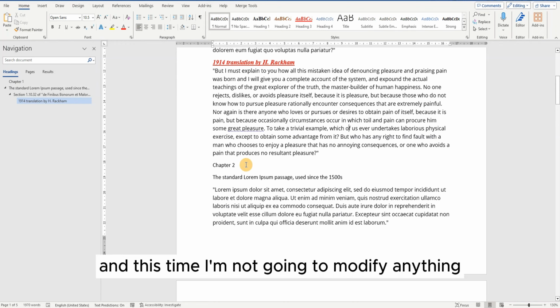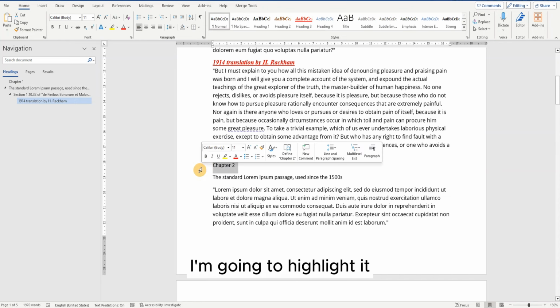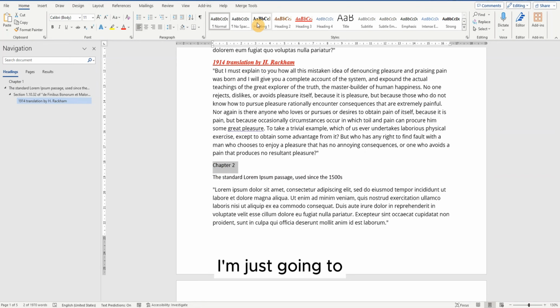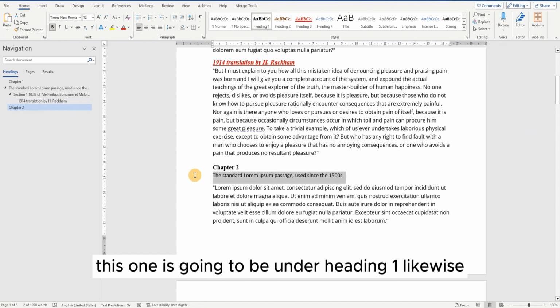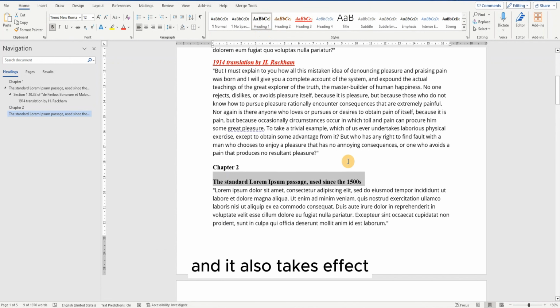And this time around, I'm not going to modify anything. What I'm going to do is highlight it. And since I want this one to fall under chapter heading 1, I'm just going to click on heading 1 and it takes effect. This one is going to be under heading 1 likewise. So I'm going to choose heading 1 and it also takes effect.